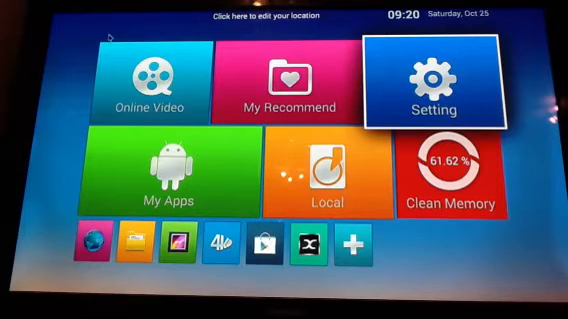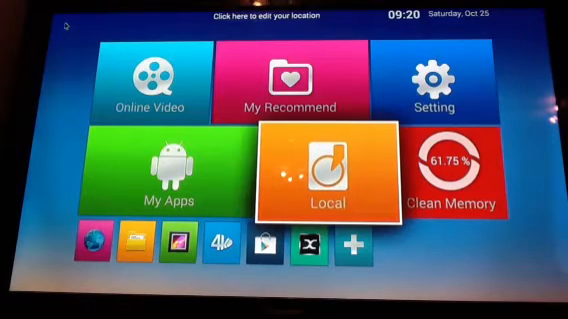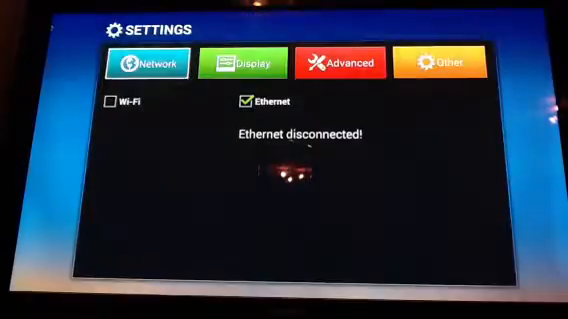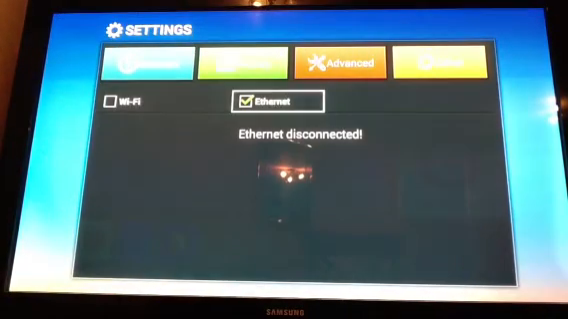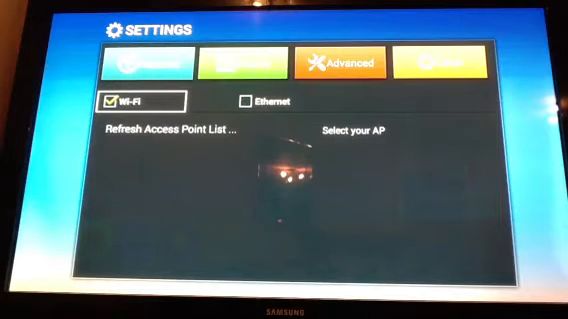You'll notice I've got a wee arrow here. This tells me that I'm not connected to either wireless or any Ethernet port. So to do this, I'm going to go to my settings. First screen that comes up, couldn't have been easier. Wi-Fi or Ethernet.